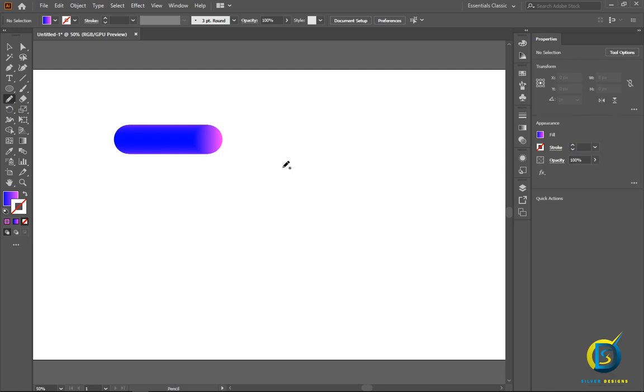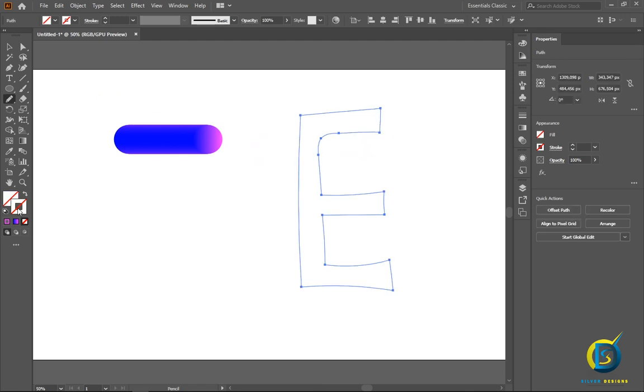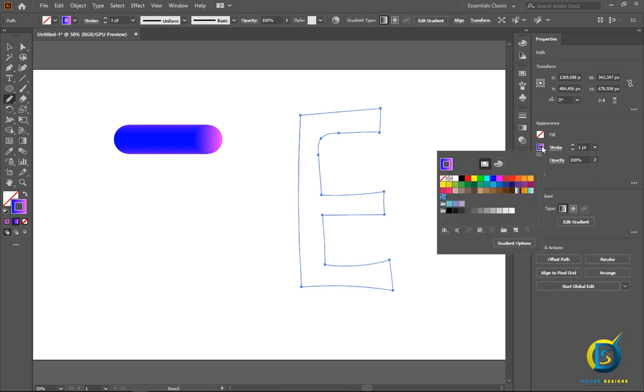So now take your pencil and draw anything you want. Something like this. Right. Give it a stroke color of black with 1 point.